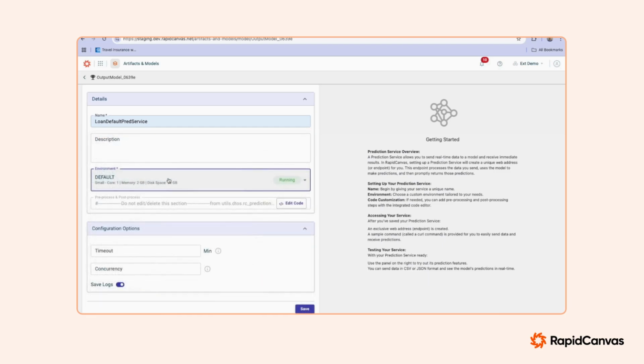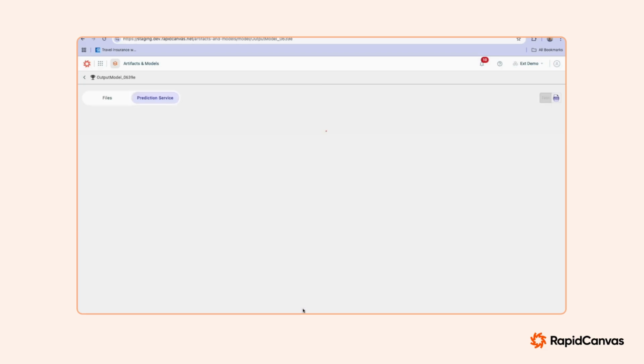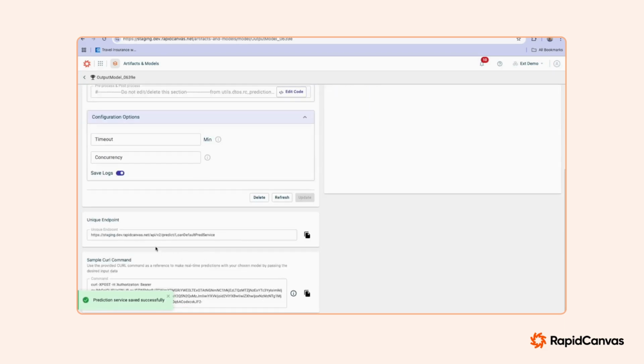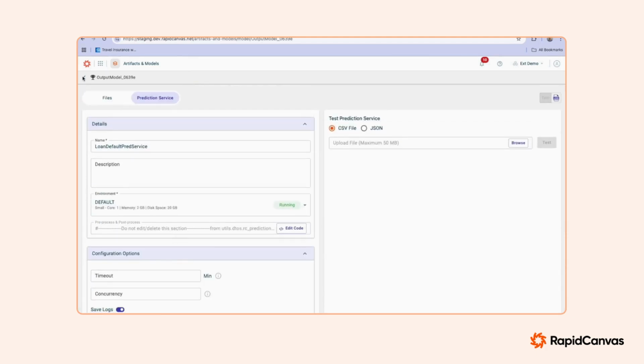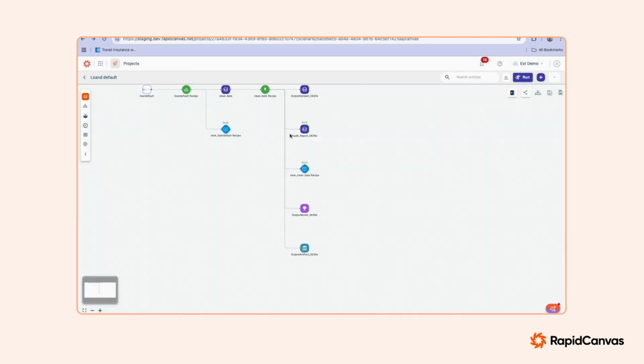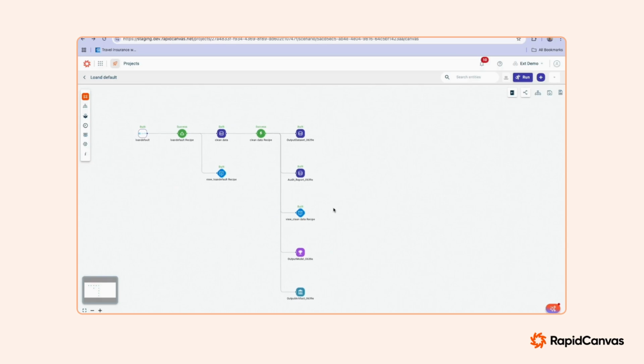This is just choosing which environment it's going to run in. I can make those different sizes and shapes. And it adds a REST endpoint which I can call from my application. Okay, I've got other information there, but we'll come back to it. So what I've got now is an end-to-end pipeline, reading from Snowflake, cleaning and prepping the data, creating a chart, building this binary classification model, generating output.